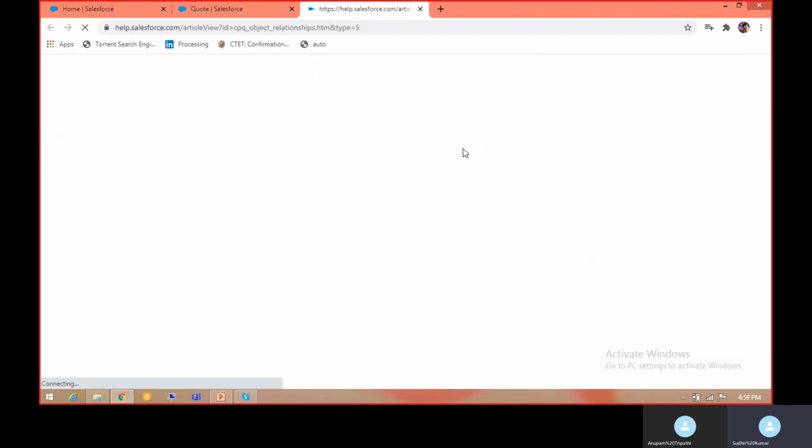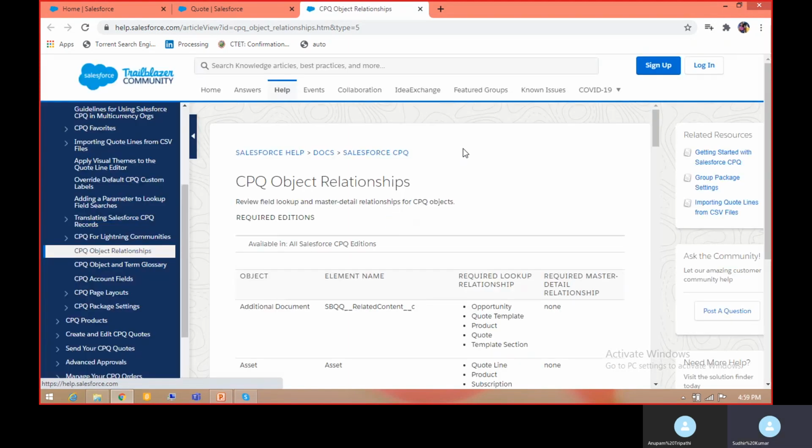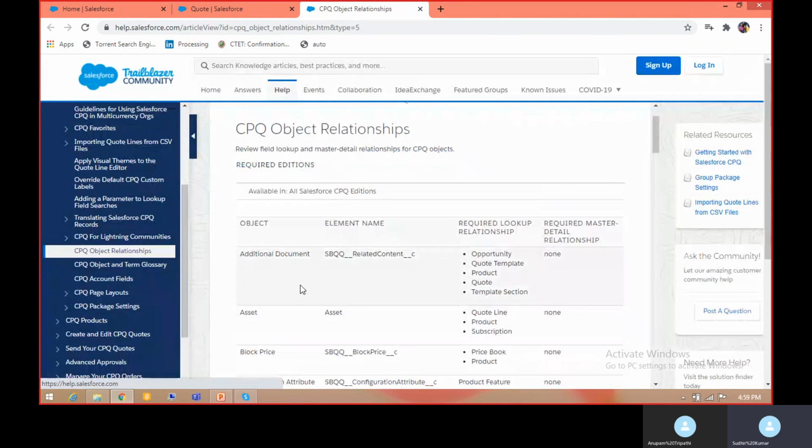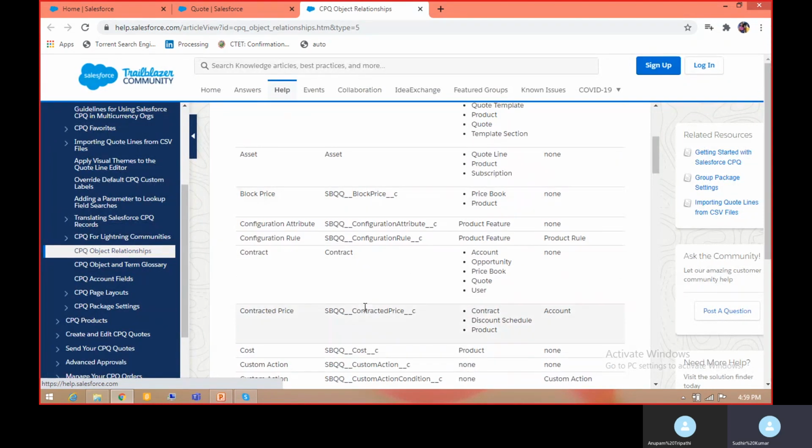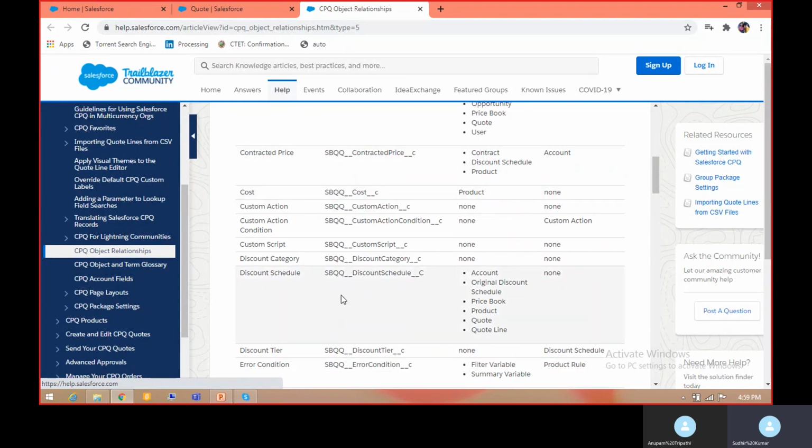So this is a Salesforce document, standard library. Here you can see the details of the objects, like asset, and you can see the list is so long. However, we haven't shown all these objects in my slide. That's why I have written that it is a high level CPQ data model.